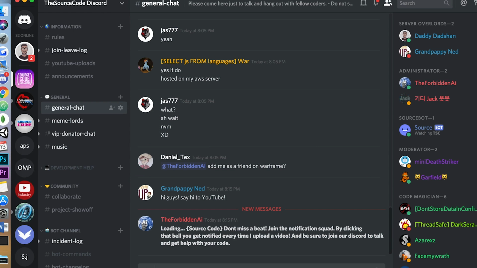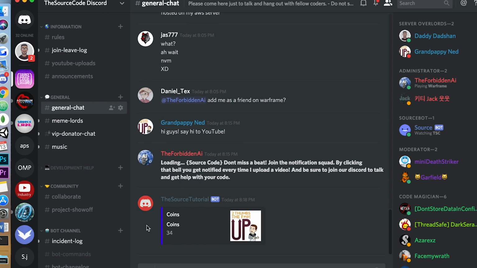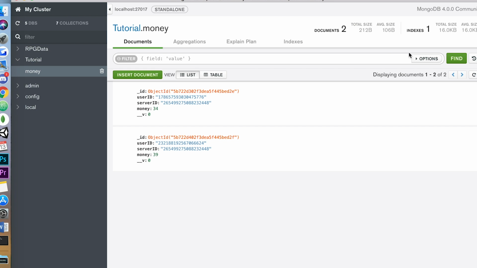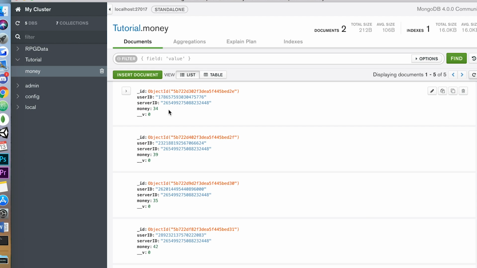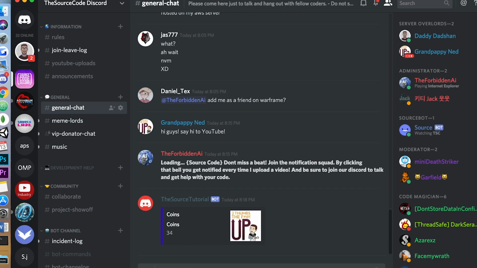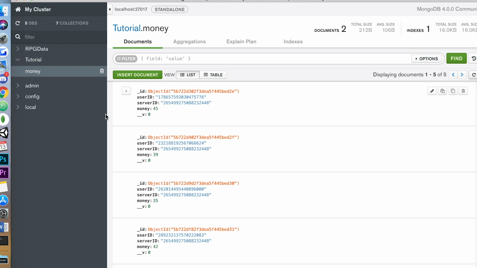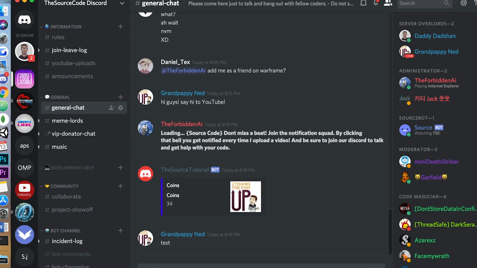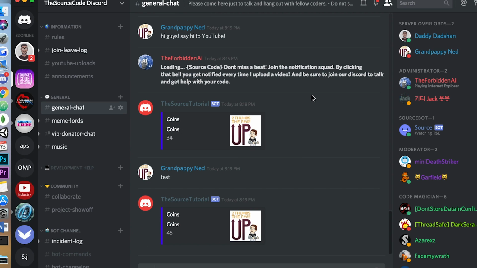Yep. So let's go ahead and do fake coins. There we go. So 34 coins. If we look here, we can refresh it by that. That is correct. Test. Refresh again. See, at 45 fake coins. 45. So it is working, guys.